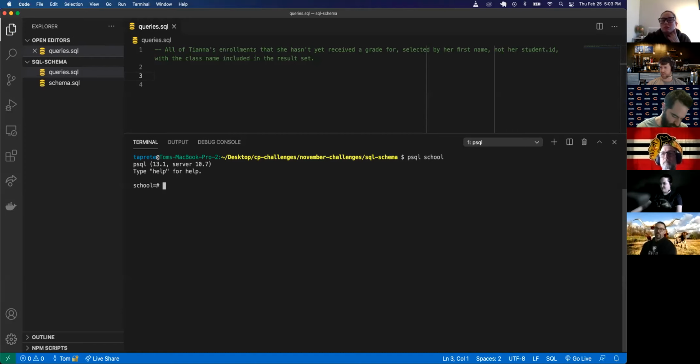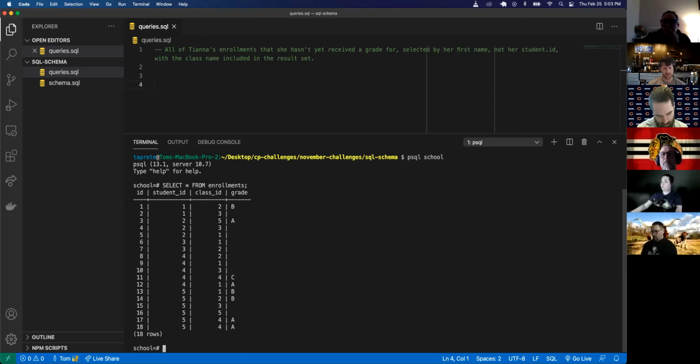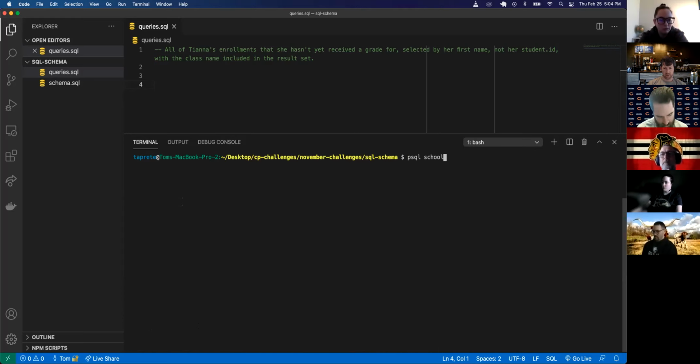I wish I had a visual representation of this to show you. But yeah, I'm going to do everything in the terminal initially. So if I wanted to select everything from enrollments, that's everything from enrollments. Cool. That she has yet to receive a grade for. So I need her first name, not her student ID. If I memorized her student ID, that'd be cool, but I don't. So I'm going to quit and clear, jump back in here.